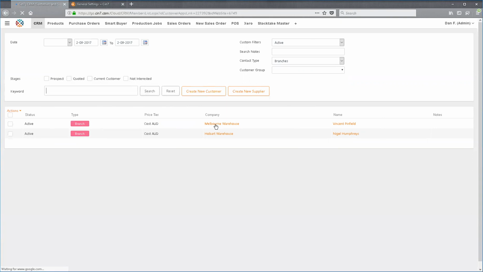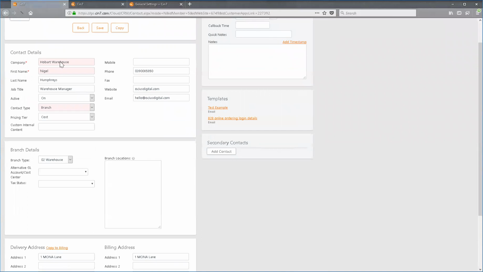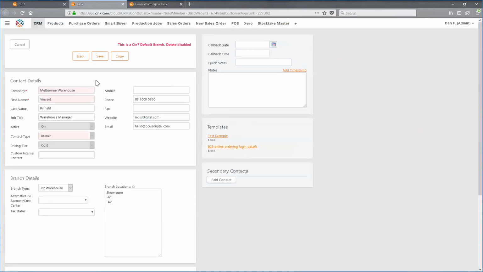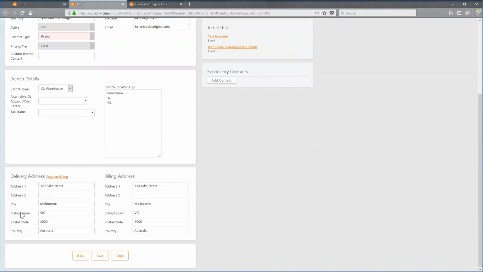So in this example, we've got a Melbourne warehouse and a Hobart warehouse. And if I open each of these up, you'll see that the structure is very similar, but we've just replaced some address details in order to show on the purchase orders. So here we've got the Hobart warehouse, contact details, and a series of delivery addresses and billing addresses. And here within the Melbourne warehouse, we've got the same, but with some delivery and billing addresses that are different.